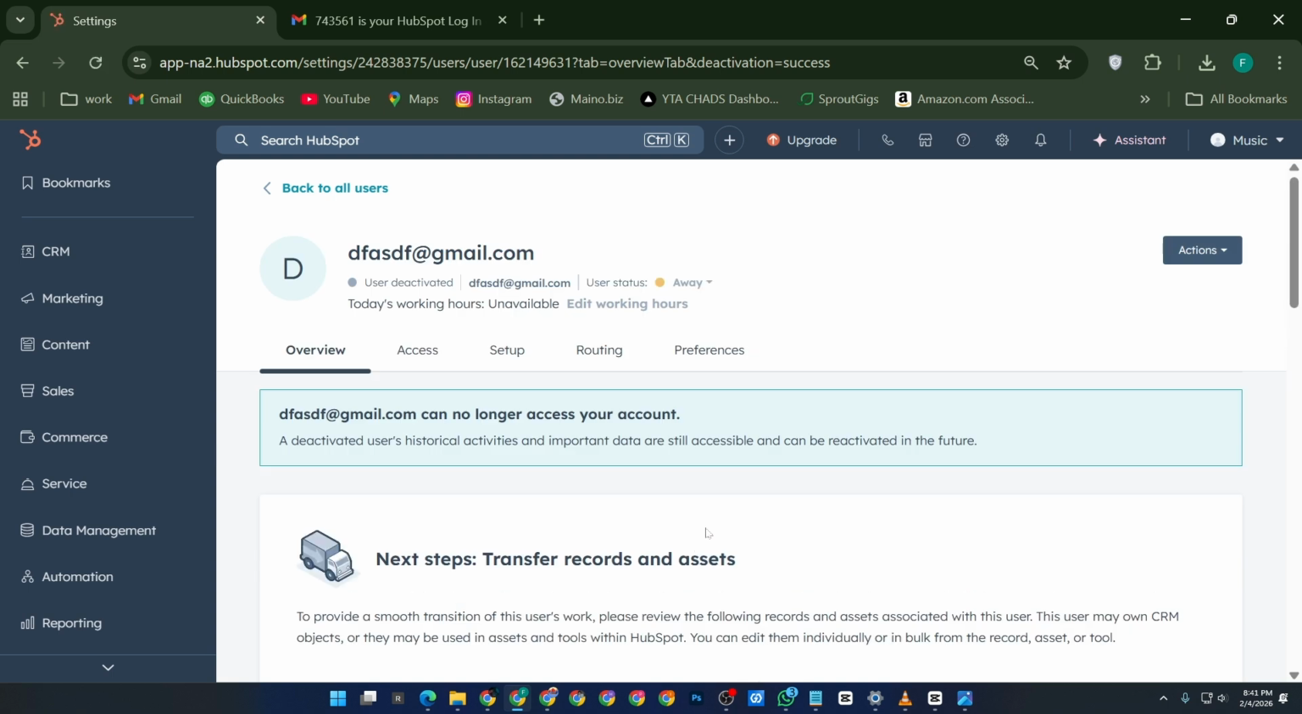You now know how to add new users, manage permissions, and remove users when needed. And that's how you add and remove users on HubSpot.